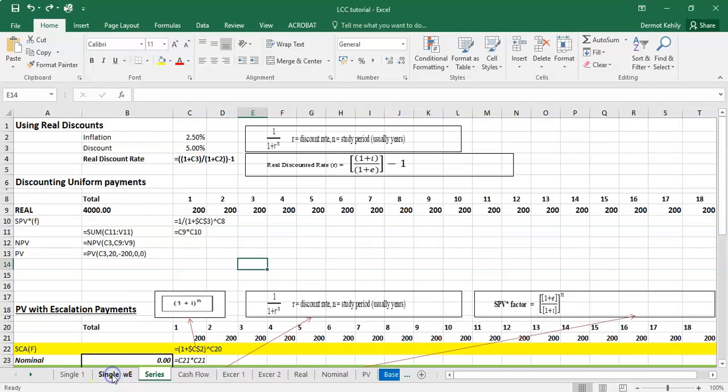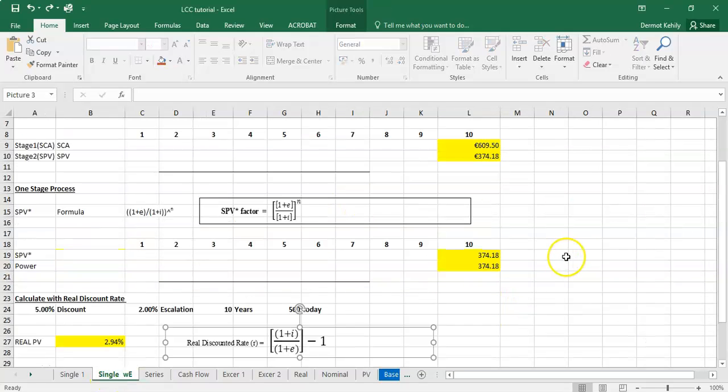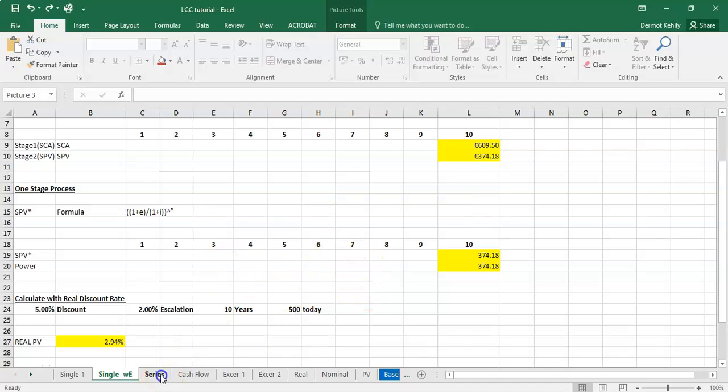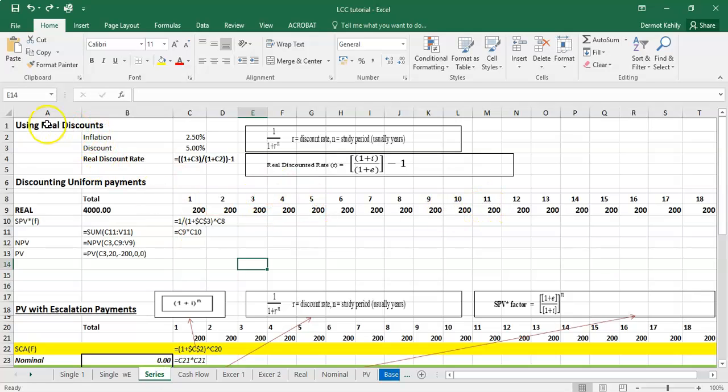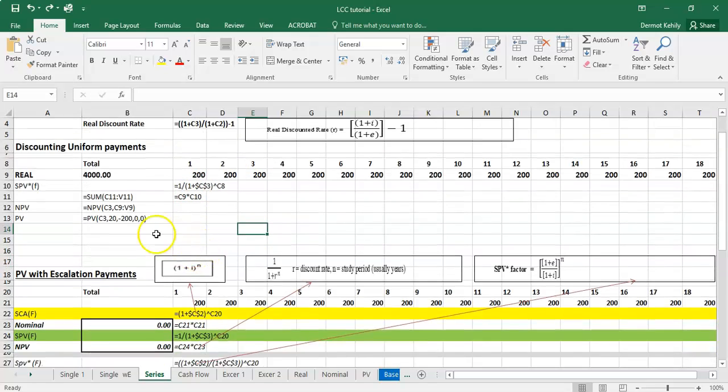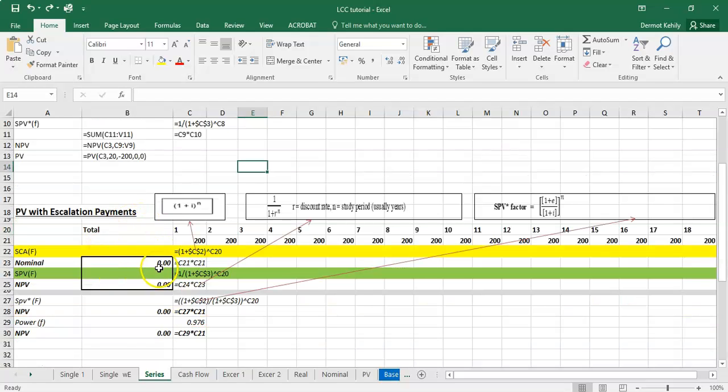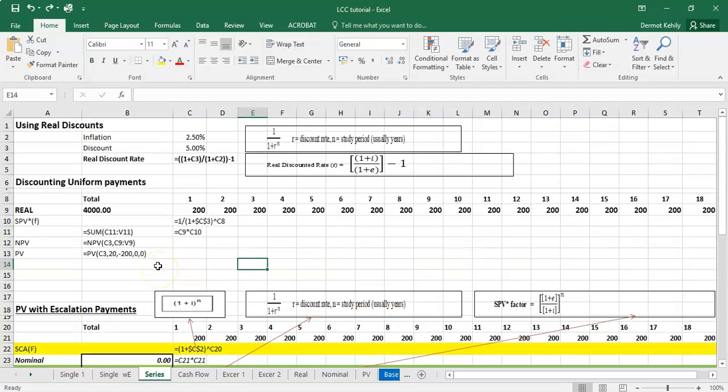Okay, so we're moving from what we did in the last video, which is kind of one-off payments at a future value or a future time, to a series of payments. We're going to start with discounting a series of payments over a 20-year period at €200 a year, and then we're going to use both discounting and escalation in the second and third stages of these calculations.